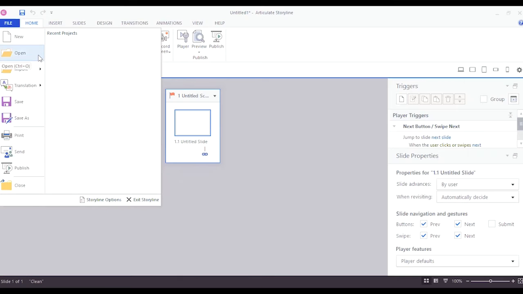And the second option is that we can open a file that is on our laptop, in our folders. It could also be on a SharePoint site, on a web server, basically from wherever you can have access to a file. The third option is the import function.